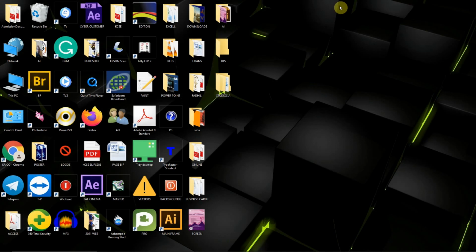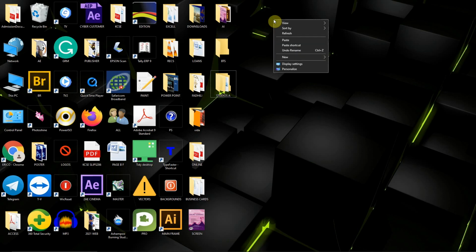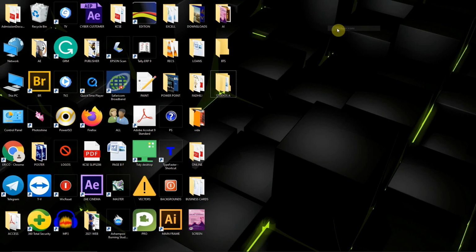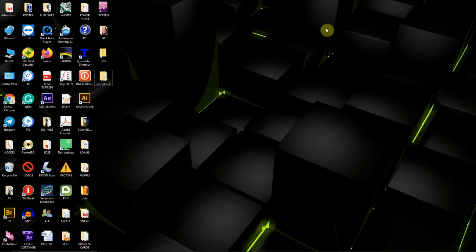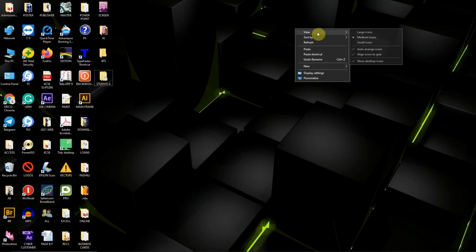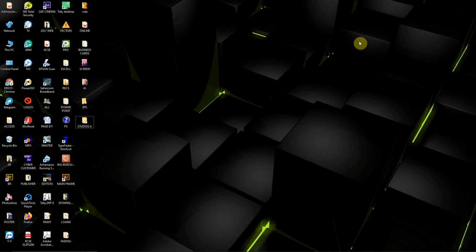Another thing you're supposed to know is how to increase or decrease the size of the folders on the screen. Very simple. Right click, move to view. There are three options here. As you can see, we have large, we have medium, and then we have small. What happens if you click medium? Check out the size. They will be small. What about if you view and then say small? They'll be very, very tiny.